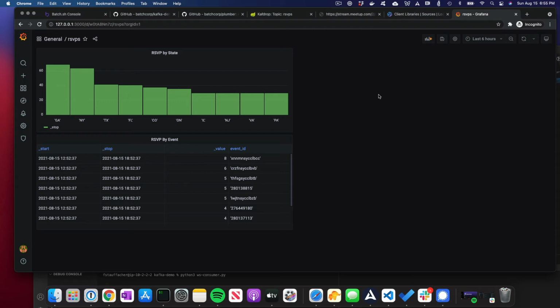So what I'm going to do in this next segment is cover how to recover from bad deploys or code issues using a data lake.